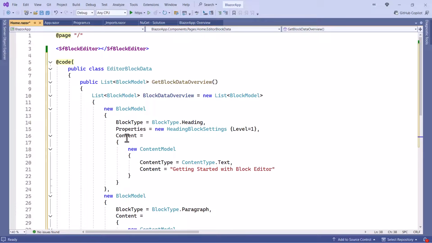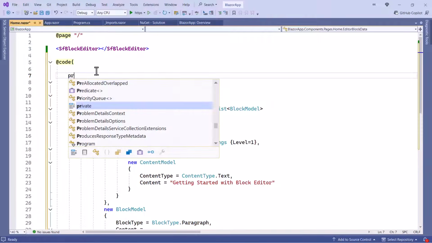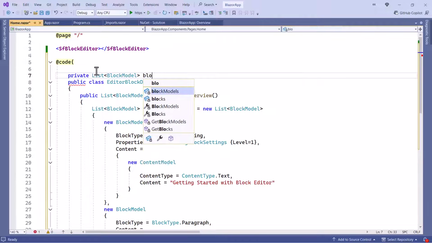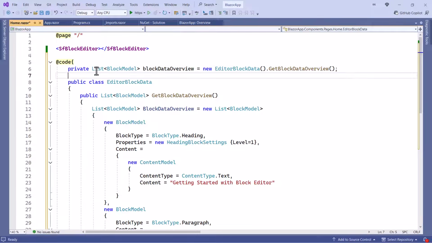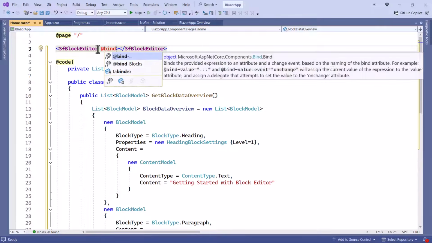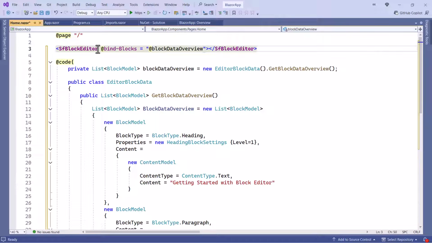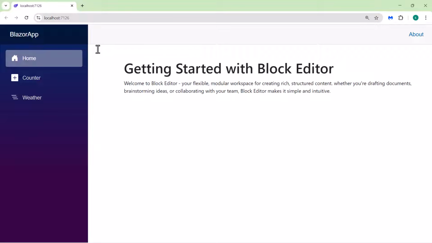To bind these created blocks to the editor, I define a private field of type list named BlockDataOverview based on the block model class. Initialize it by calling the getBlockDataOverview method. Next, I bind this list to the block editor using the @bindBlocks property. Using @bindBlocks enables two-way binding, so any changes made in the editor will reflect in the bound list. In the output, you will see the predefined heading and paragraph.